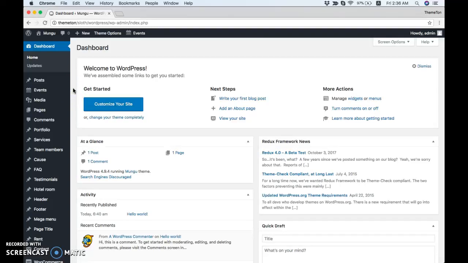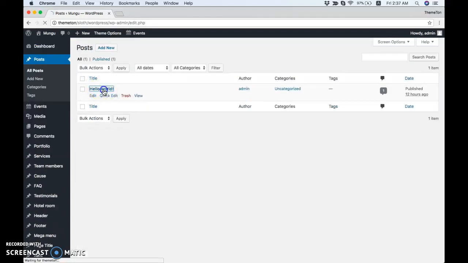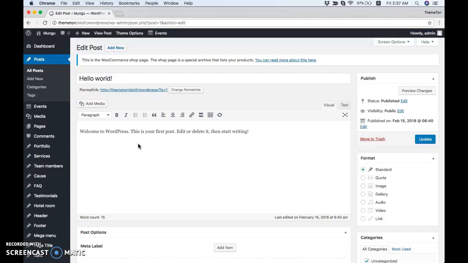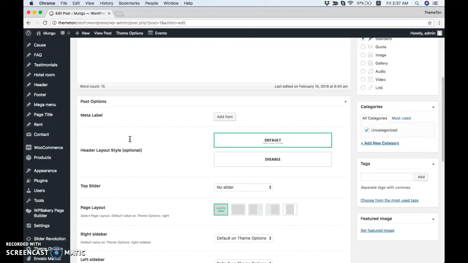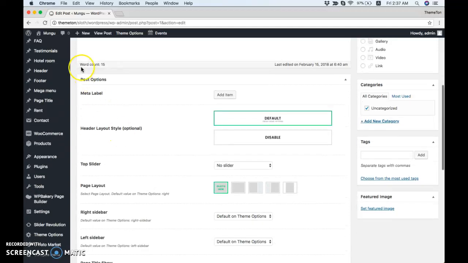Okay, let me show you post and page options. Okay, let's go to the posts. Hello world. When we scroll down the post details, you will find post options, page options, of course, and we can declare some dynamic meta for this post.